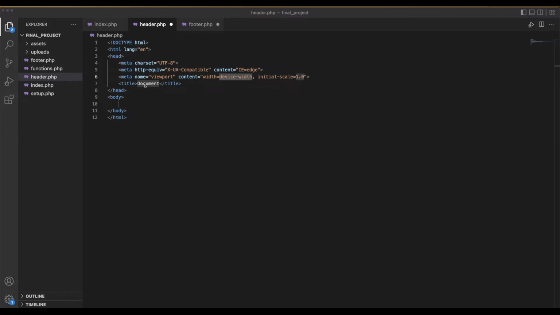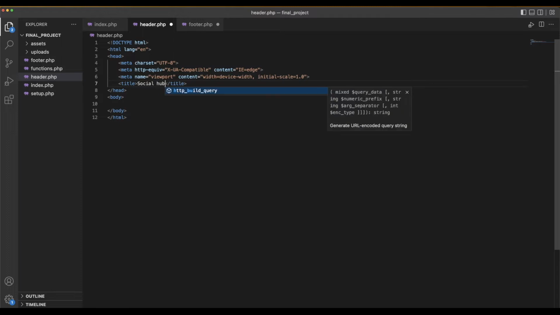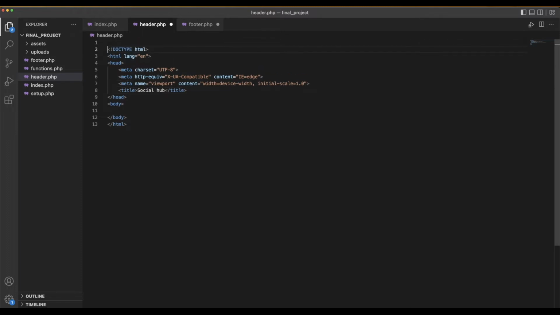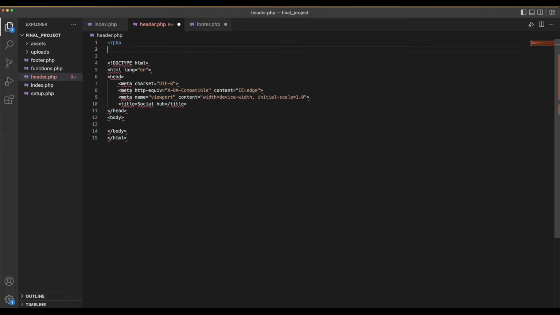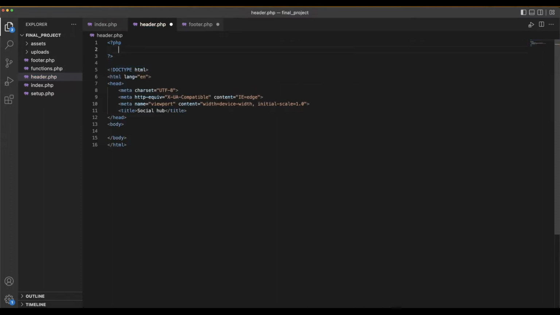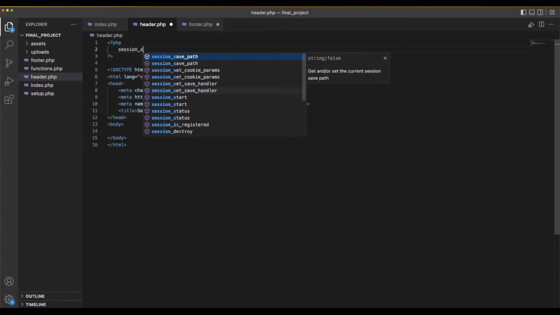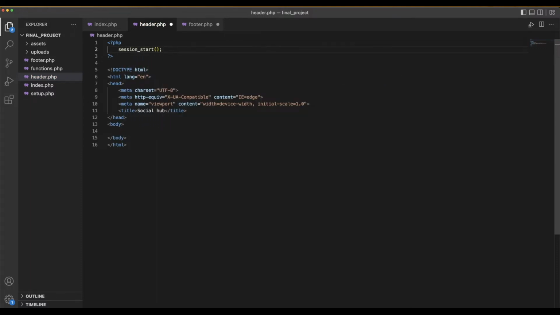Let's name it Social Hub. And at the top of this HTML, we want to start a new session. So we'll create a PHP tag, and here we'll do session start, which will create a new session.